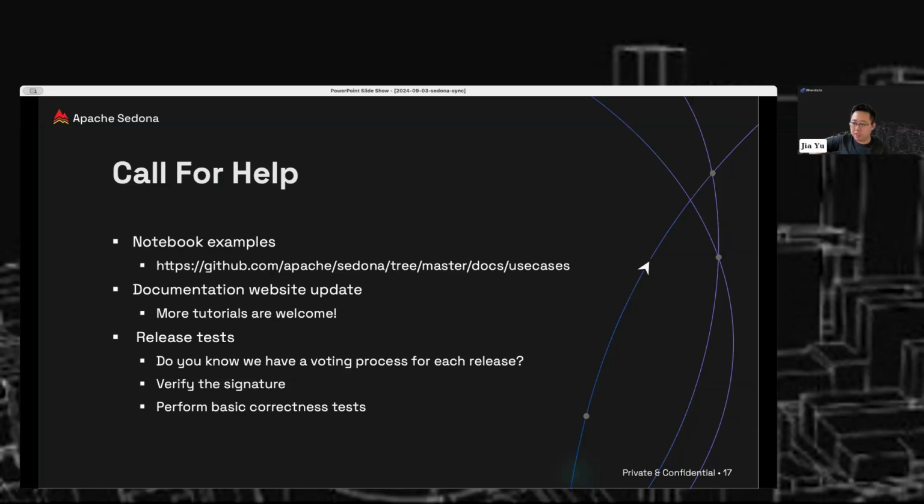We also welcome release tests. Not sure if you are aware of this. Before each release, we always perform a release test. We always call for a vote on the Sedona mailing list. By the way, we have a mailing list for Sedona. The committee members will perform tests on the release and cast a vote before we actually publish a release. So you're also welcome to participate in the release test to make sure there's no obvious bug in the release.